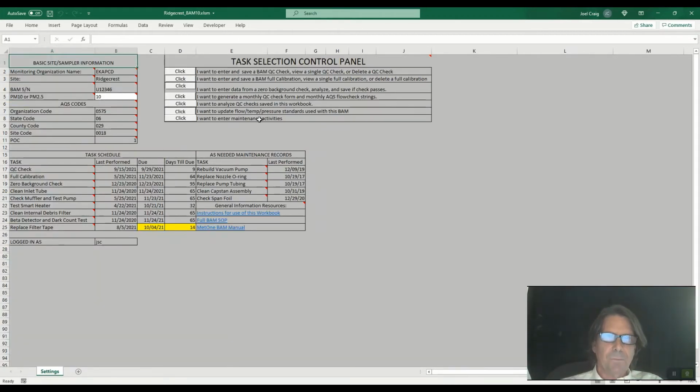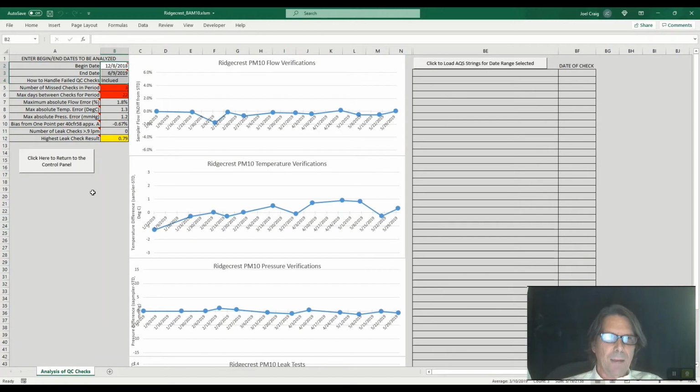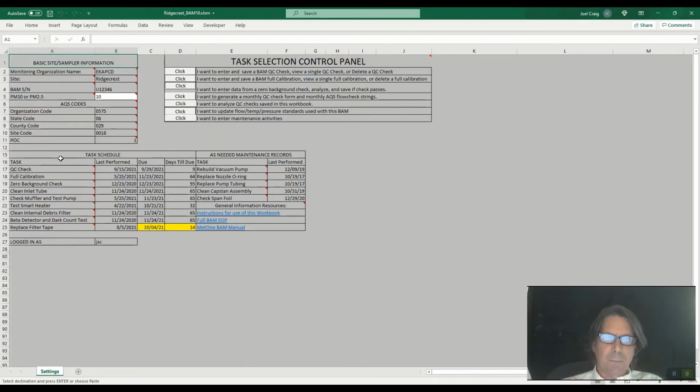Another option for using the data from these tables is you can have it automatically graph. You can set beginning and end date points, and it will automatically graph all of your QC check data to look for trends. So really, like I said, the sky's the limit of different ways you want to display the data once it's in that hidden table.